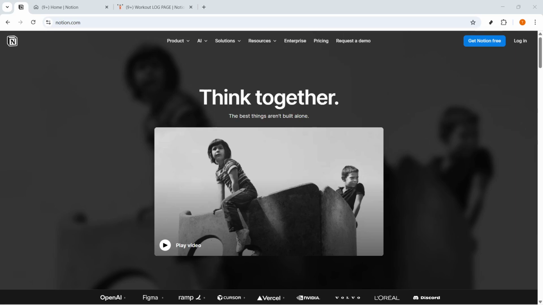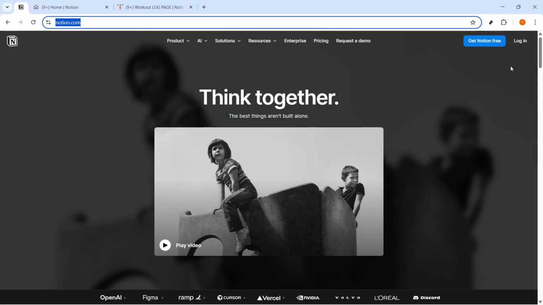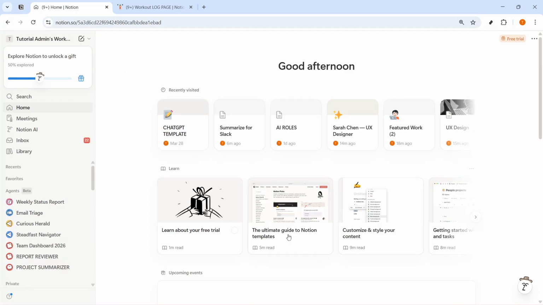In today's video, I'm going to teach you how to build a fitness tracking dashboard in Notion. Open Notion and make sure you're on your main workspace dashboard. We'll be building a new page that pulls in your workout data and turns it into a clean, useful fitness dashboard you can check anytime.